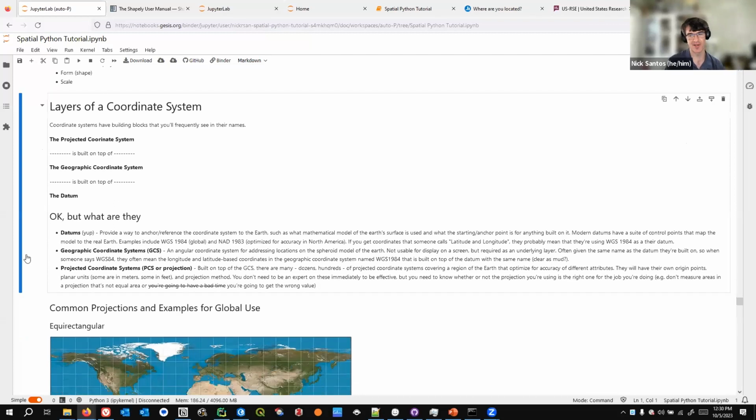So I go into them in a little bit of detail here for your reference. Datums, that is to my understanding the correct plural. It's not data because datum's the term, as opposed to it being a singular unit. So these provide the way to anchor things. And modern ones, my understanding is they have a suite of control points, basically, that map the data on the model to the real Earth, that are derived. I don't know. The surveyors do that stuff. I don't do that part.